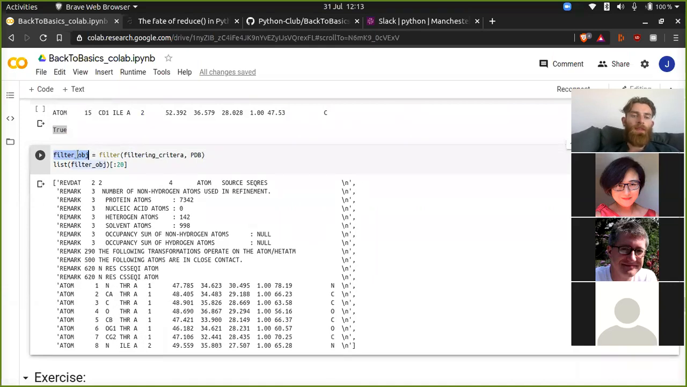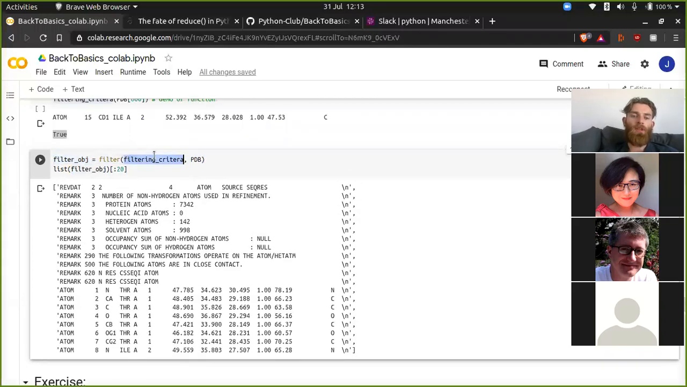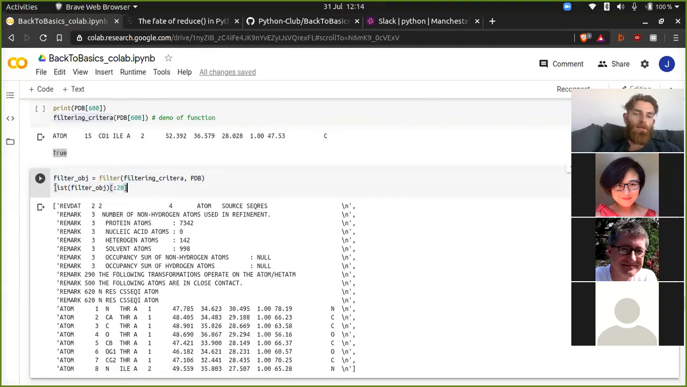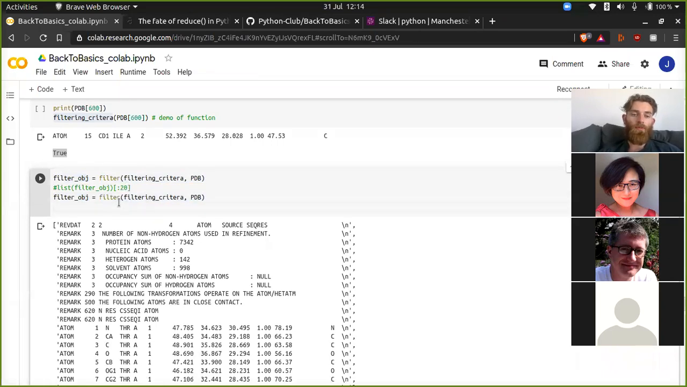we find ourselves with a filter object, which is what this filter function returns. And the filter function gets our filtering criteria function, that is argument number 1. Note the lack of parentheses like that. And then also the iterable, the collection, which in our case is a list that I've called PDB in all caps. So if we were to run that, it should work if I've remembered to run all the cells, but we'll see.